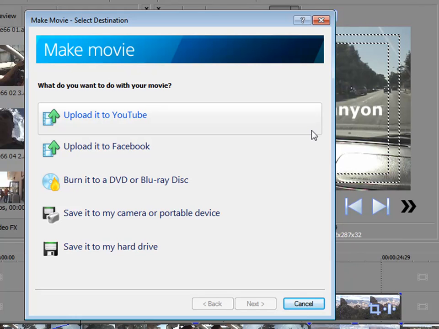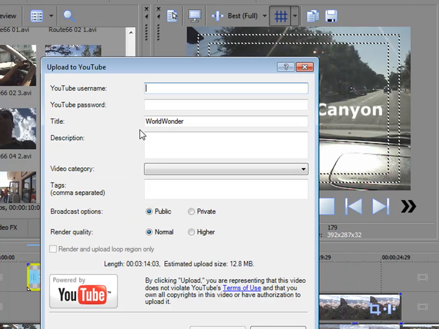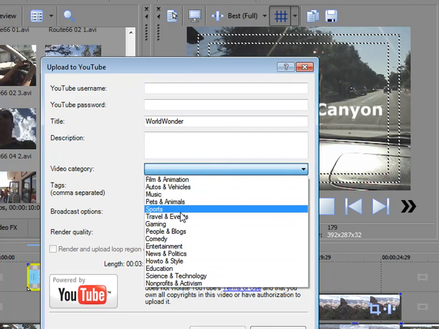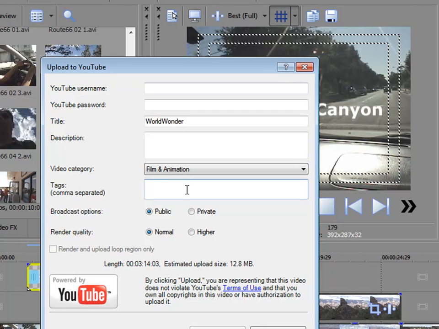Built directly into Movie Studio Platinum are options for uploading directly to YouTube or Facebook. If I were to select one of those, say YouTube, I would type in my username and my password. I would give my movie a title, description. I could choose a category for it. I could add tags to it and choose whether it goes public or private. And you find a similar screen here if you were to choose the Facebook option. When you do this, the program will automatically pack that movie up and send it to YouTube in an optimized format, in an ideal format for showing on YouTube.